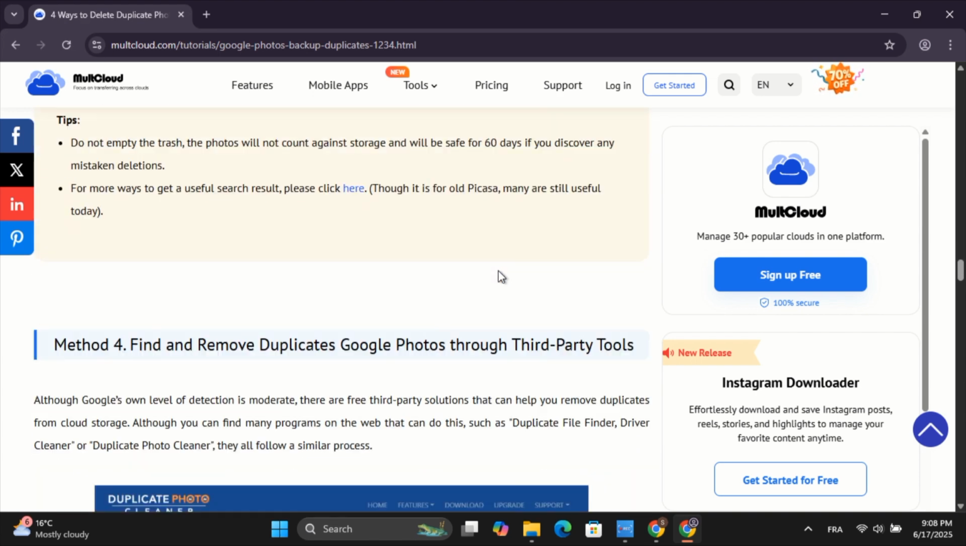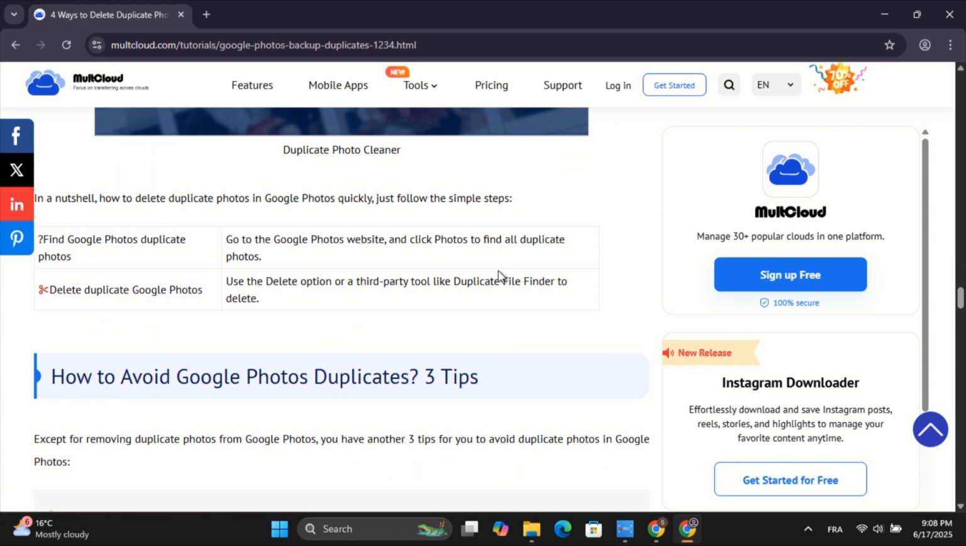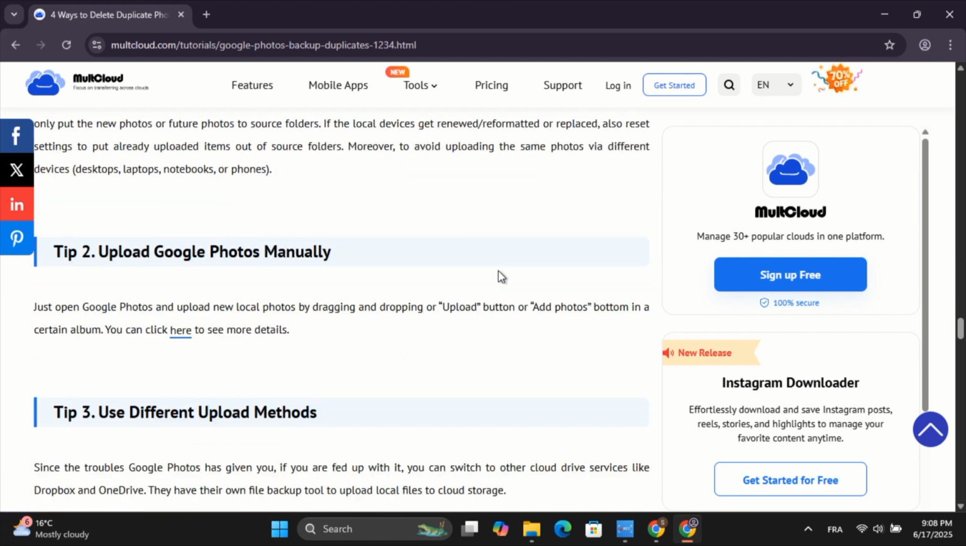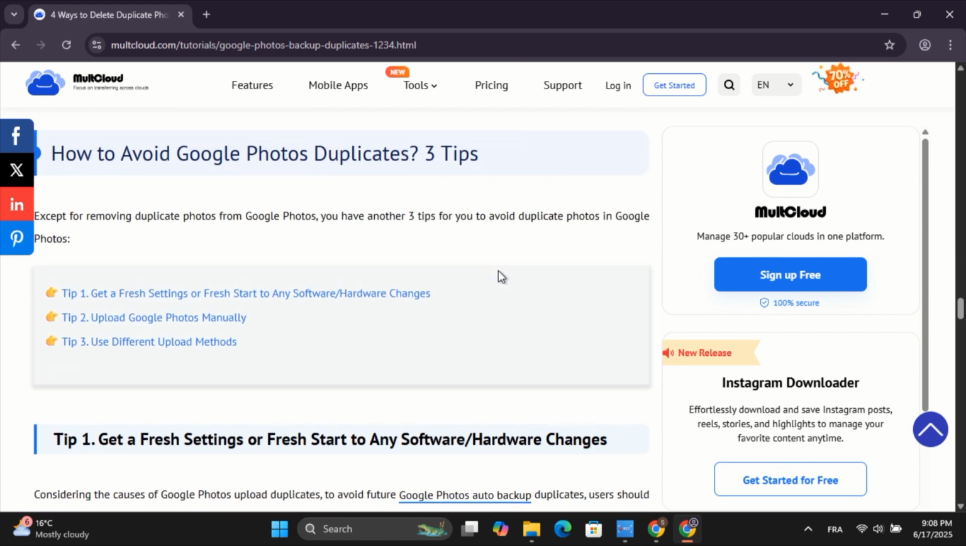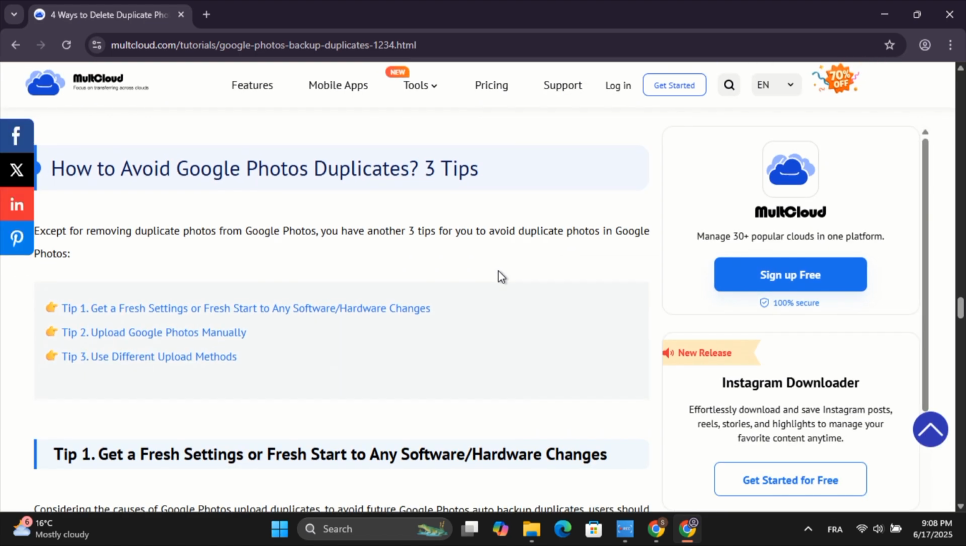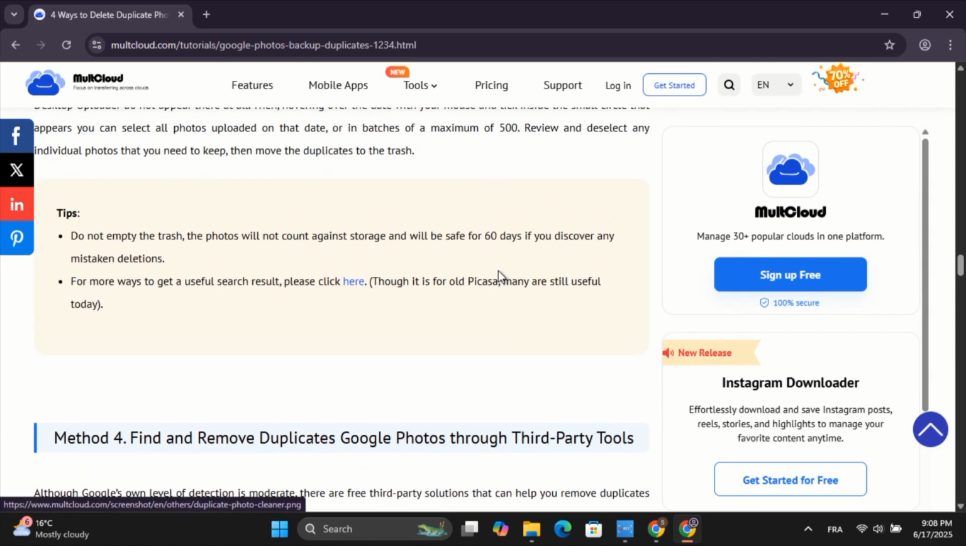Now method 4 is to find and remove duplicates in Google Photos through third-party tools. There are some apps like Duplicate Photo Cleaner. It can delete all the duplicates you have.